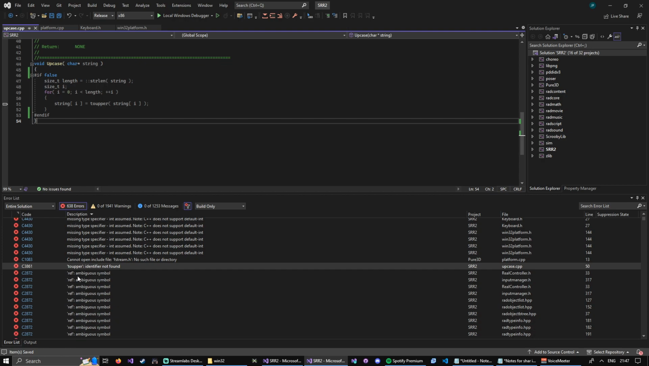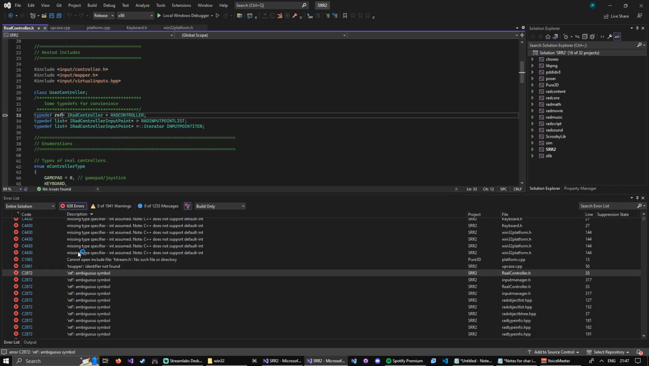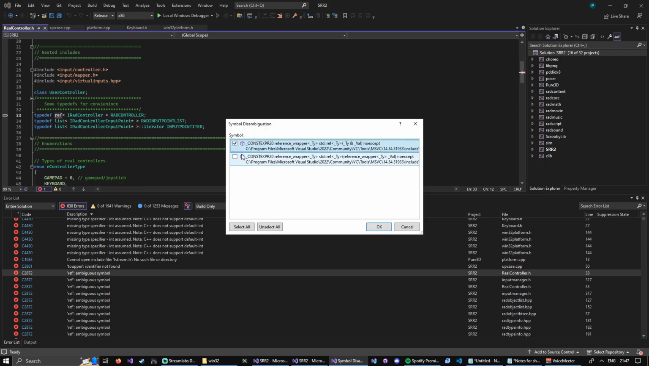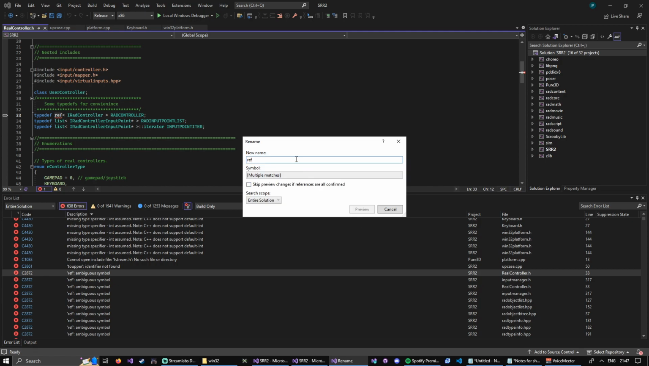Next, for all these different ref ambiguous symbol errors, we're going to double click. Here you got typedef, ref, irad controller, rad controller, and real controller.h. What you're going to do is select, hold control, press R twice, select both symbols, hit OK. We're going to rename this to ref_srr. I'm just going to double check that myself to make sure. Yep, so ref_srr. We're going to hit preview.